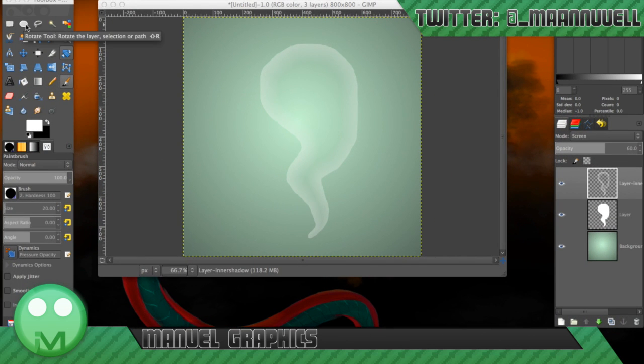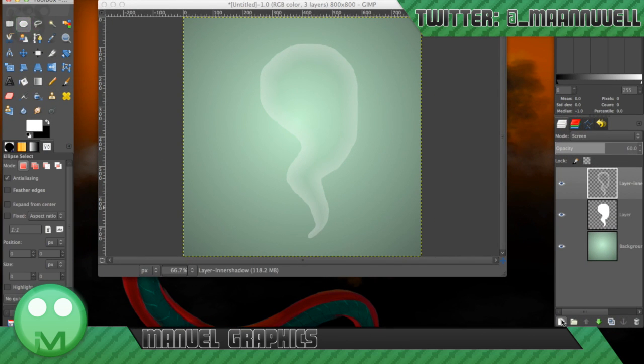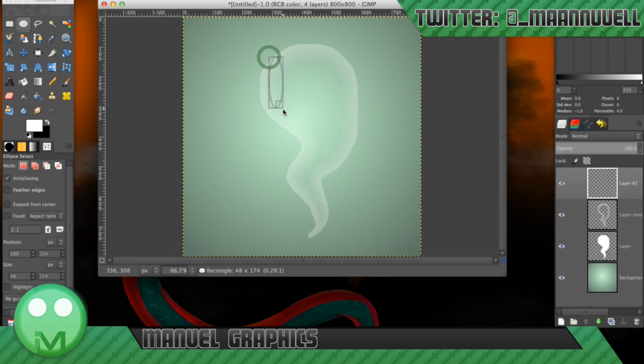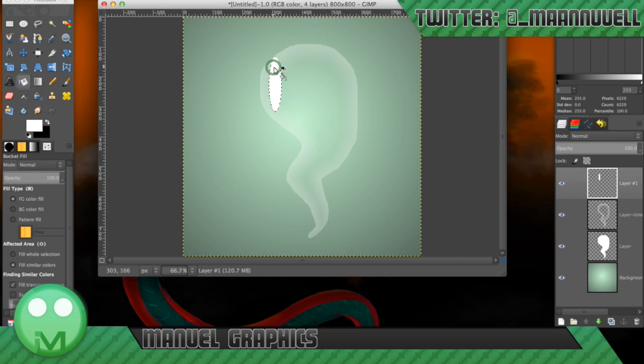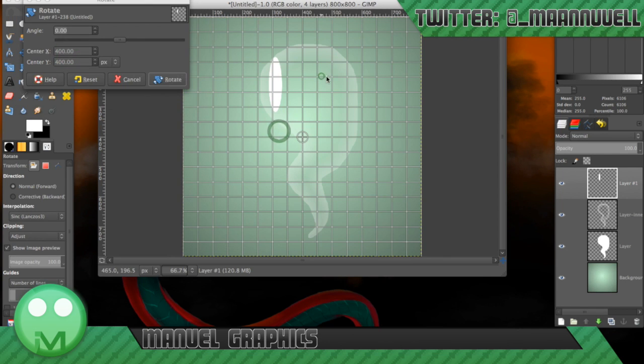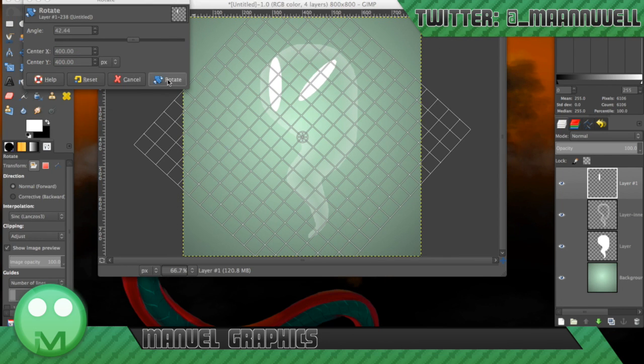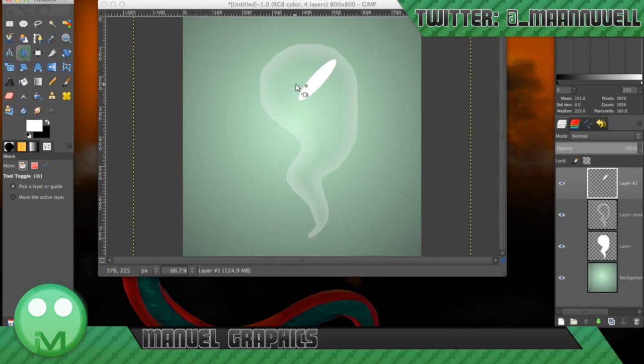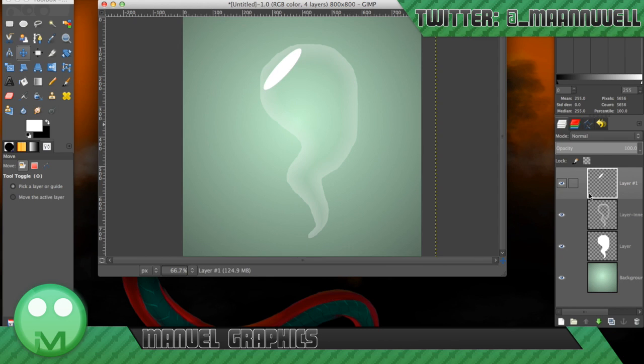Okay, so get your ellipse select tool and create a new layer. And basically we're going to create an ellipse like that one, and fill it in with white. Click select none, get your rotate tool, and we're going to rotate it like so. And we're going to lower the opacity to 32 on that.